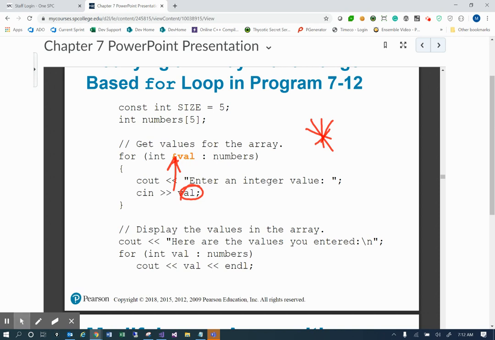Oh, it's not giving me my erase here. Well, I guess we're just going to do it by hand.